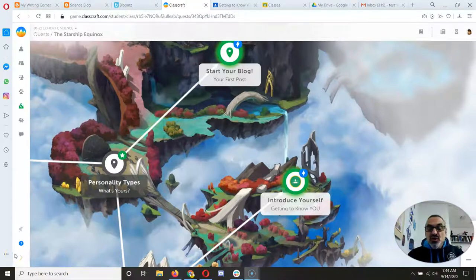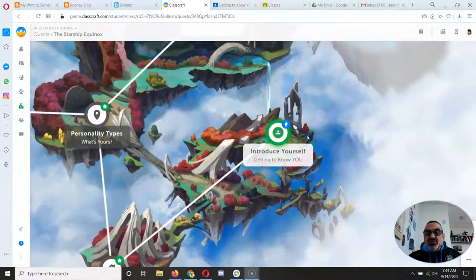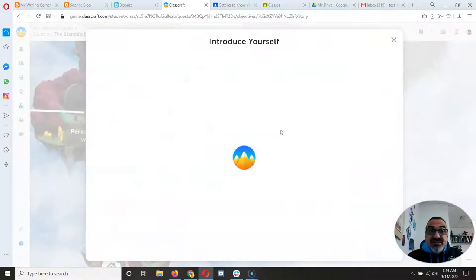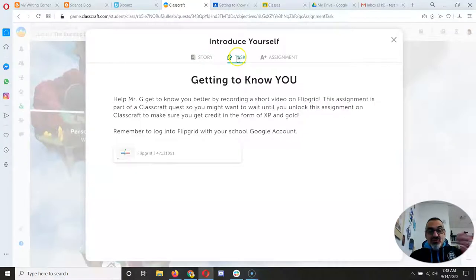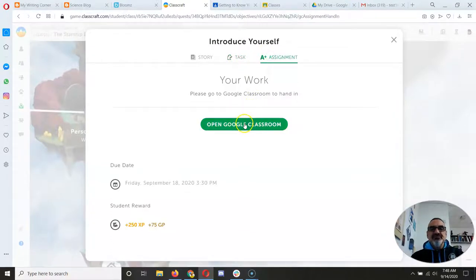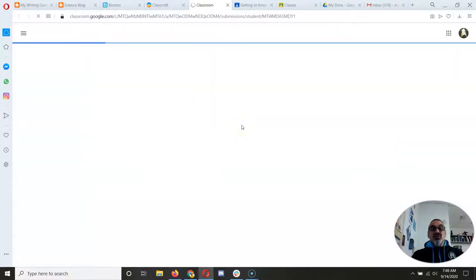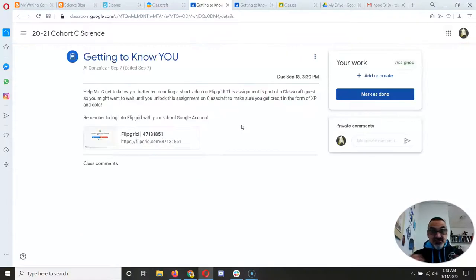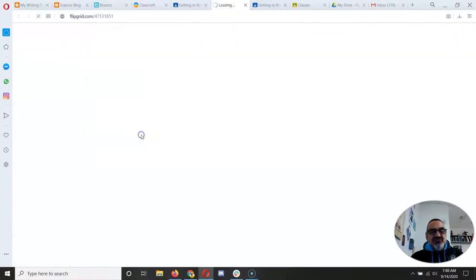This is really cool. When you're doing the introduce yourself assignment in the Starship Equinox quest, you'll see that right from Classcraft, like I've mentioned before. So you've got the task here. It opens up the Flipgrid right from here. But when you go to assignment, it opens up the Google Classroom assignment. So see, for science, you do all your stuff right from Classcraft.